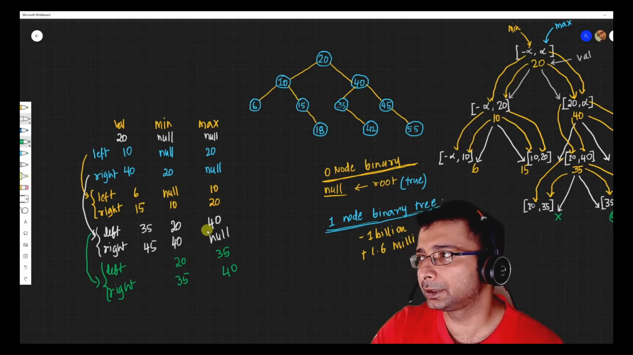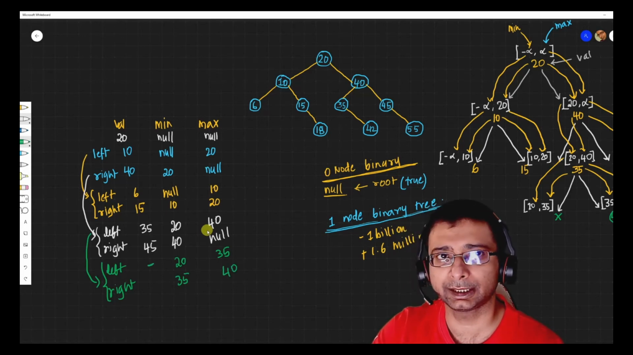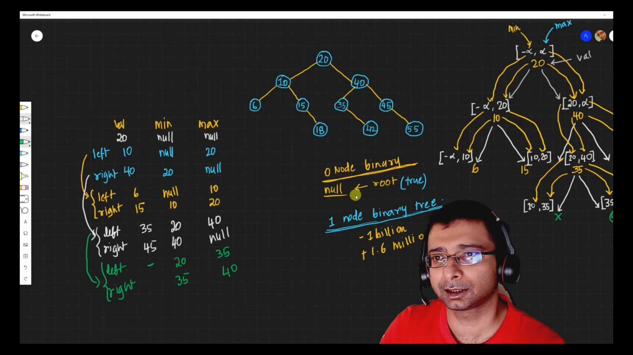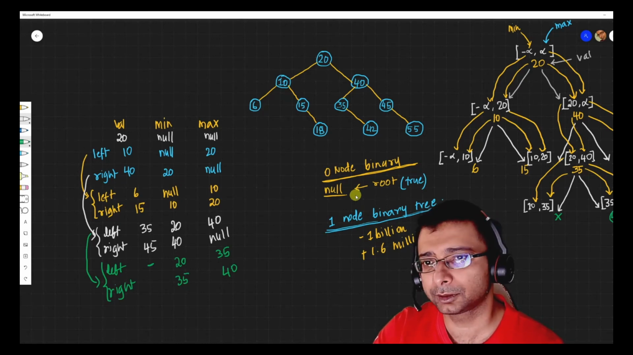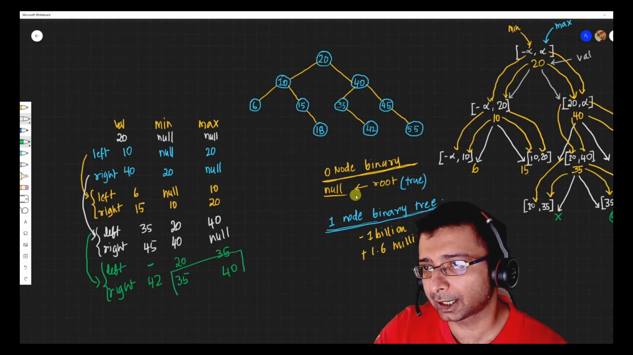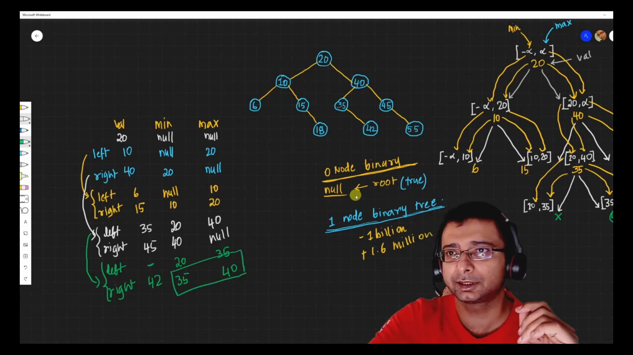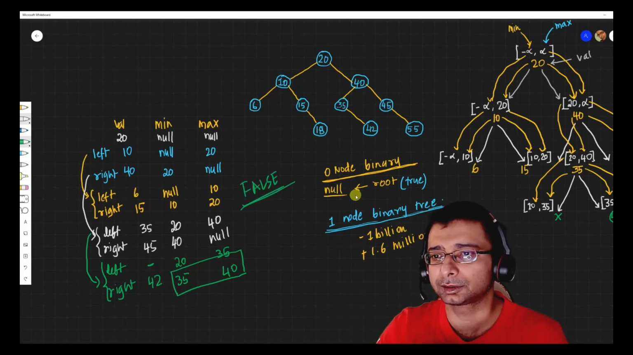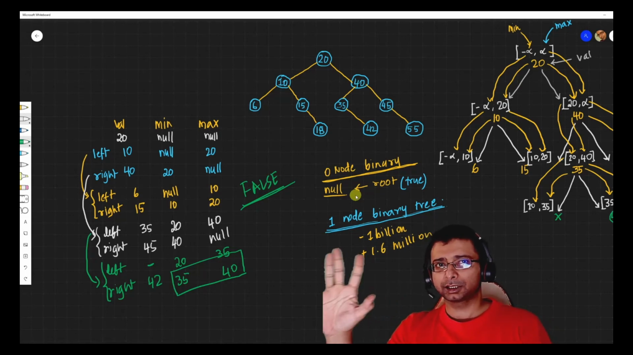So for left, we don't have any value, so it's fine. If we don't have a value, that's why we said that in this recursion, we are going to return a true when we get a null. And for the right, we are basically putting a value which is 42 and which is violating this condition. And the moment we see a violation, we are going to return a false. But if we don't see any violation down the line, we are going to return a true. So this is what the solution is all about.